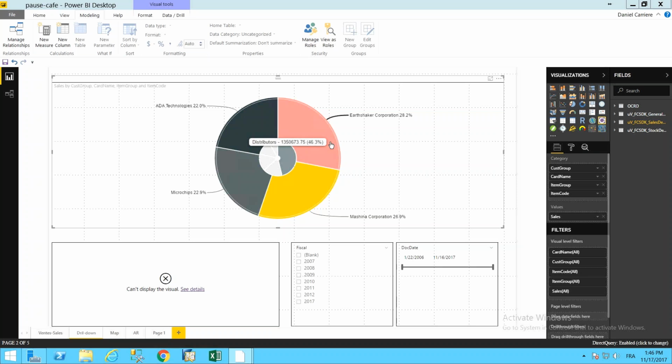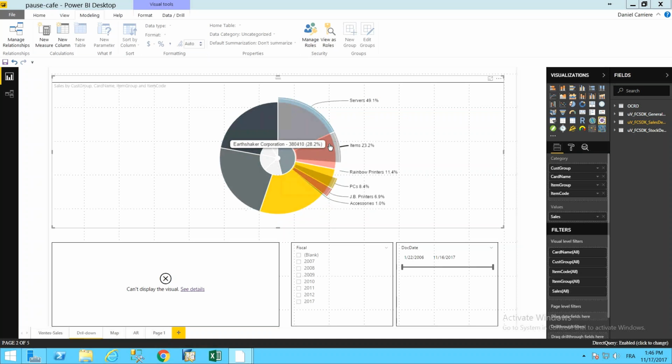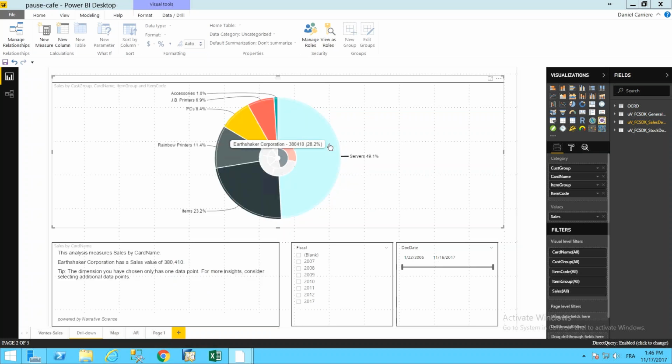If I go on this one, Earth Shaker, this is the client. So what did the client buy? The client bought 49% of their purchases, sorry, it was for servers, and you can see the amount of money beside, it's like 186,000. The same thing for the items. So this is the item group.